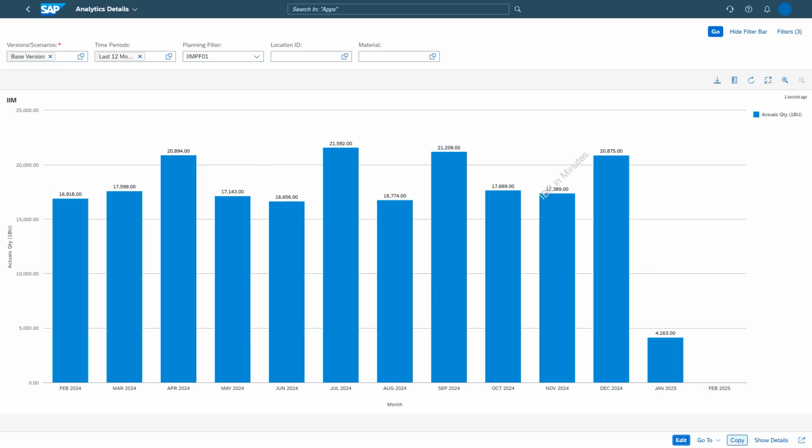In summary, creating analytics charts in SAP IBP involves accessing the Analytics app, applying filters, adding key figures, grouping data, and selecting the appropriate chart type. Additionally, you can also configure additional settings such as unit of measure or chart options.